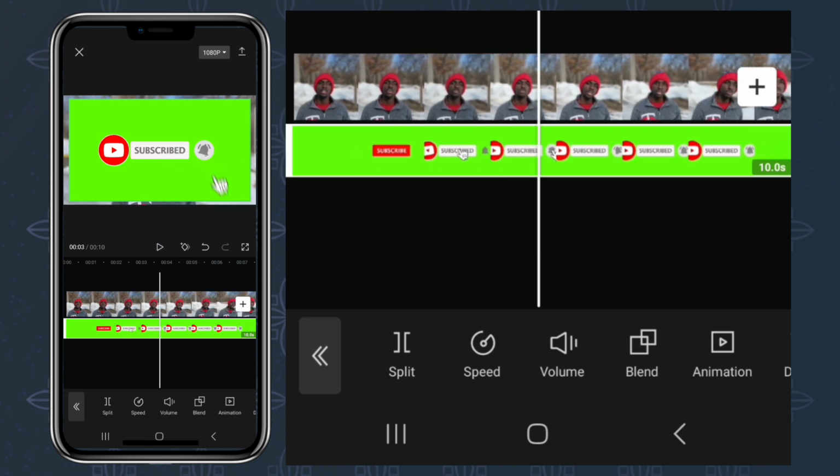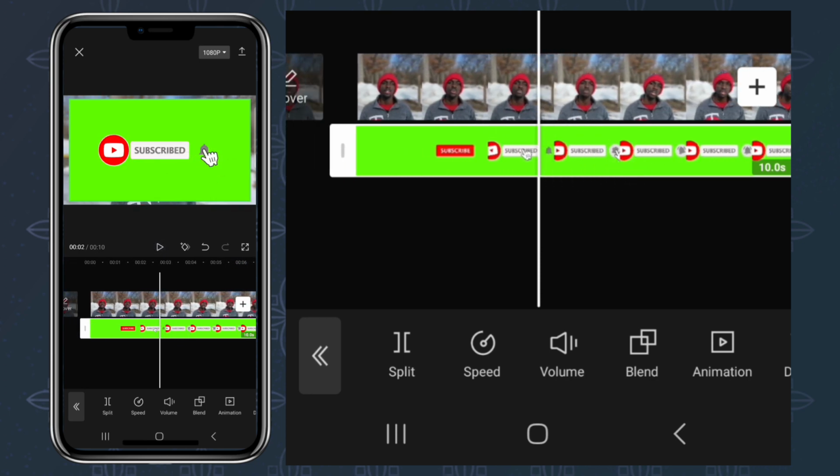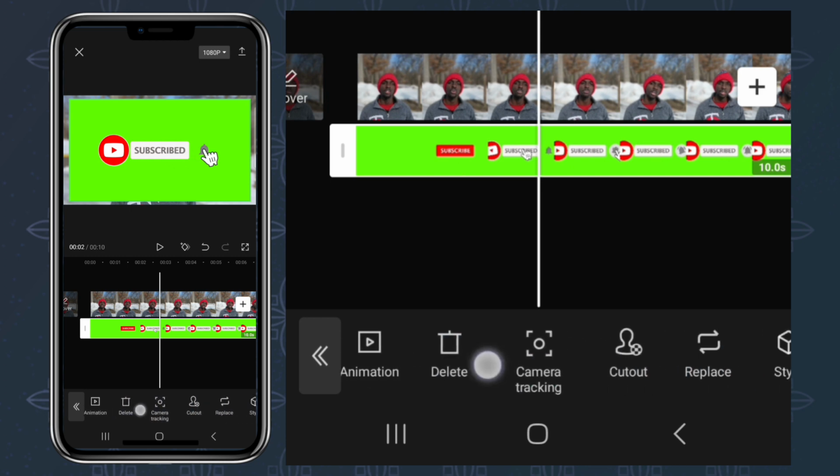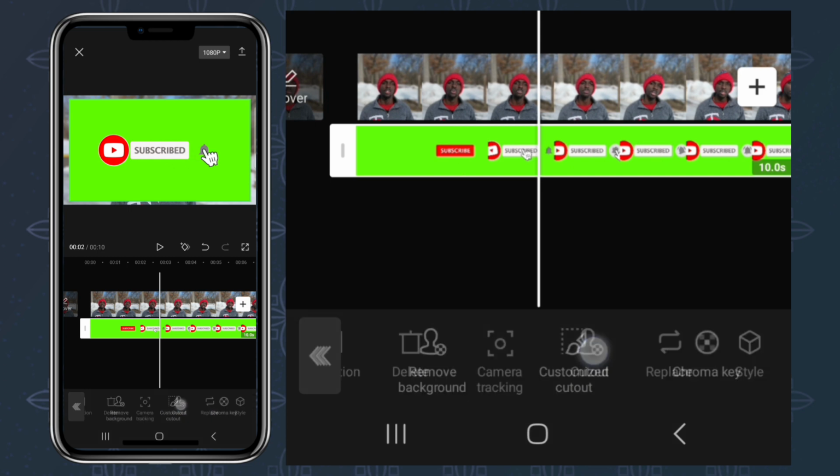So once you have your video ready, you'll go ahead and click on that video, select the video onto which you want to remove the green screen. So once you select the video, go ahead and look for cut out right there, and then click on chroma key.